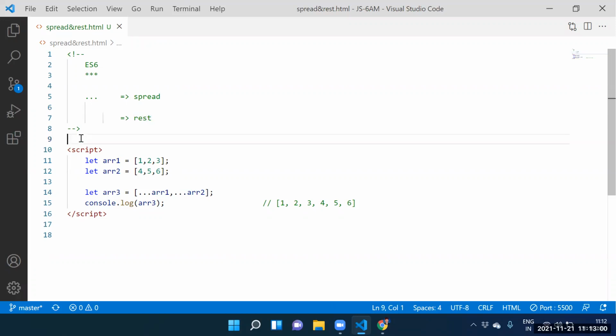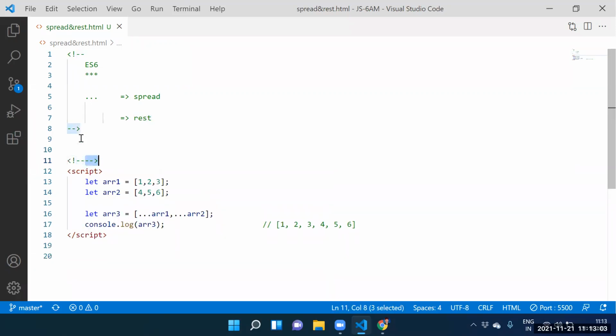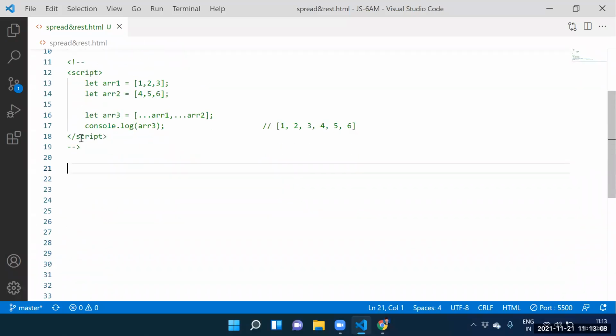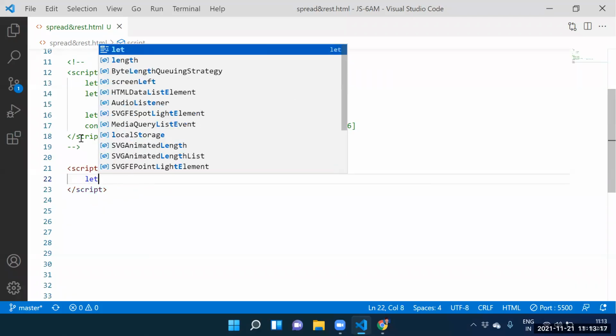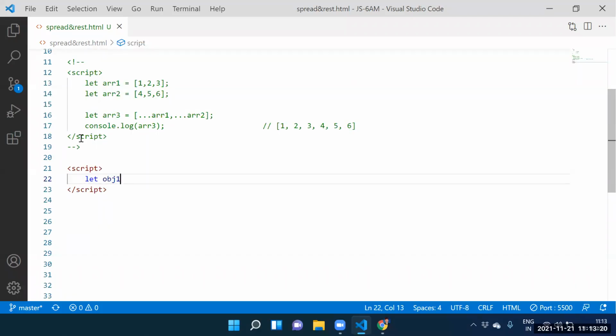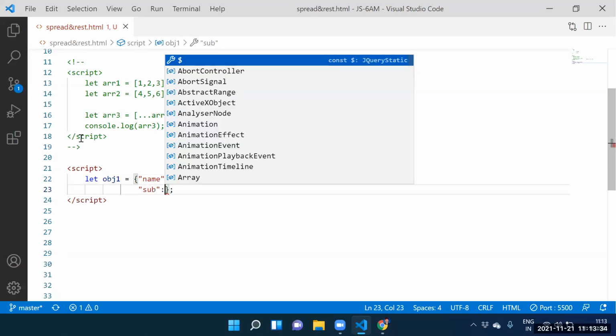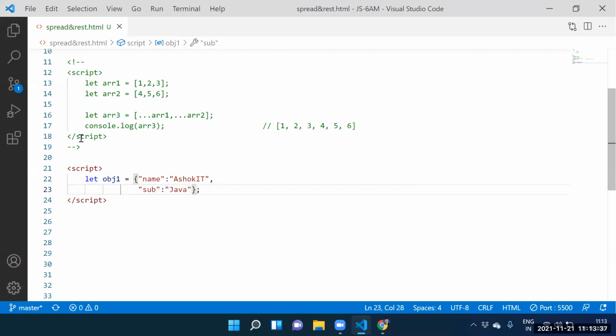And one more point. Let me take the script tag. Can I take obj1? Let obj1 equal to, here itself it contains the name. Name equal to Ashok IT. Next, subject equal to Java.